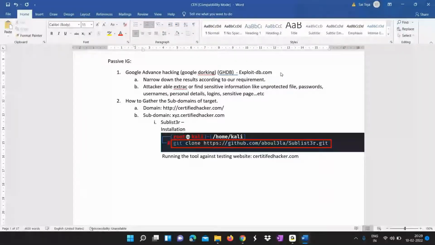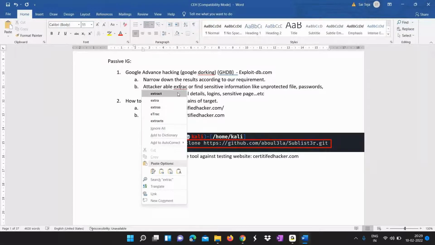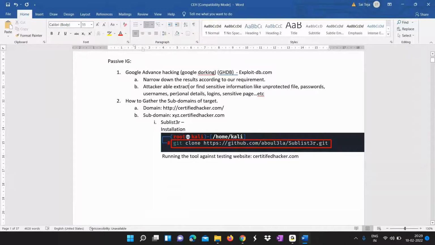So they write this Google Docs in such a way that it will give you the sensitive details about maybe unprotected files, usernames, passwords, intranet portals, login pages, and even server versions. Vulnerable servers we can also find.